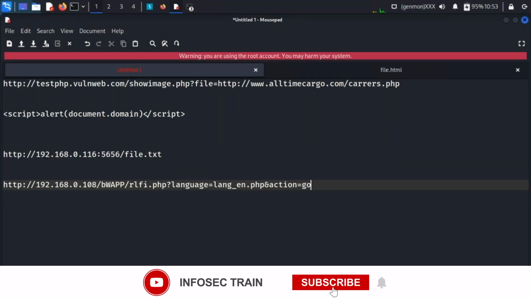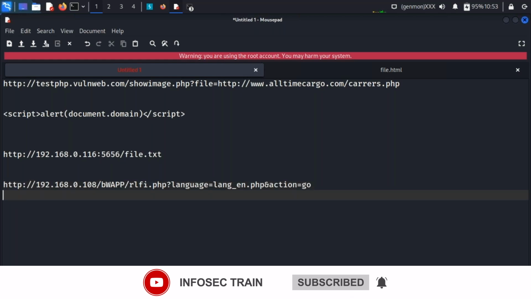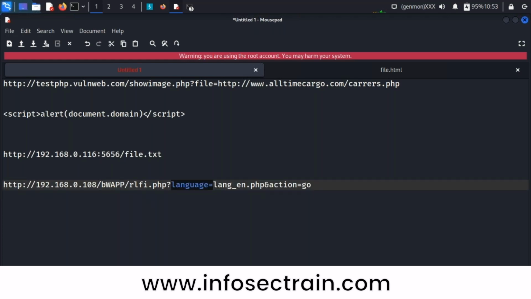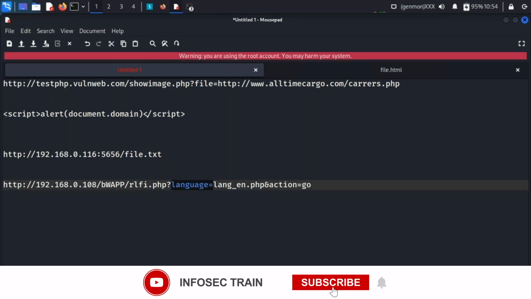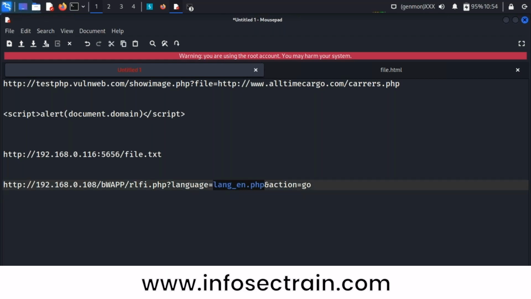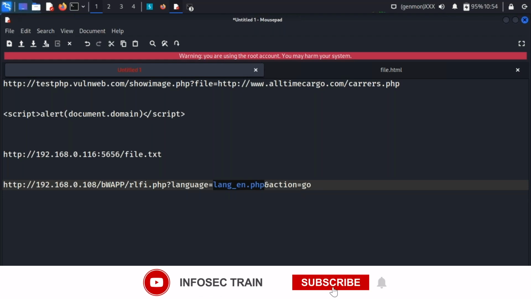In this URL, there are two parameters being passed. One is language equal to, another one is action equal to. The parameter in which they are calling a file is language equal to. In this language parameter, they are calling the file as lang_en.php. So this is the file they are calling.